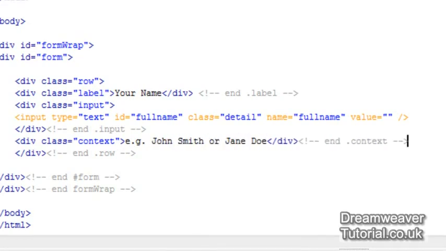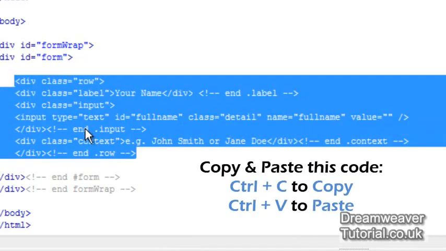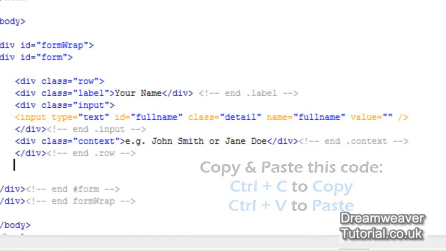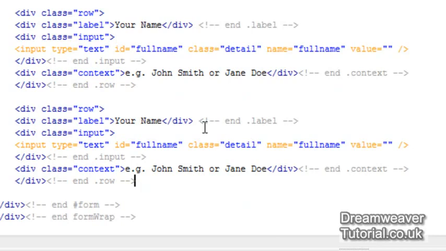John Smith or Jane Doe, just to fill the area with some text to gaze upon in the browser preview. So we can reuse all of this code for our next input field. I'll highlight all of the code and press Ctrl C to copy it, and then I'll paste it below, making sure you're still inside of the form div.